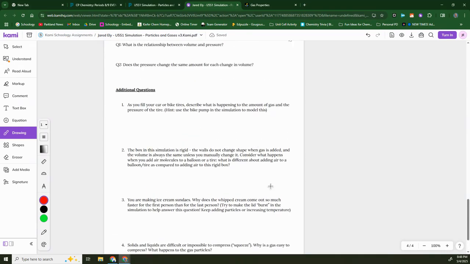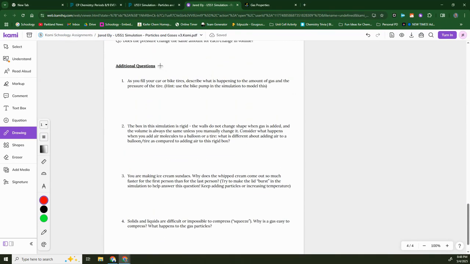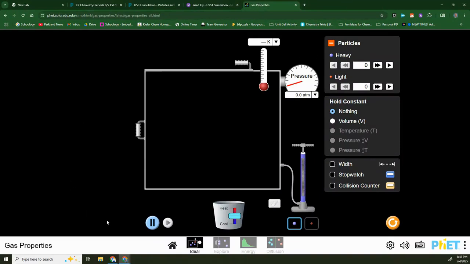And finally, at the very end, there are 4 analysis questions. Do your best with these. Try to think about the scenario and what's happening and relate it back to the simulation. There are parts of the simulation that really help, but notice that some of these refer to things like balloons and tires. You may have to think outside of the box about what's happening in a balloon and a tire as opposed to this simulation. If you have any trouble, please send me any questions over Schoology, and good luck.